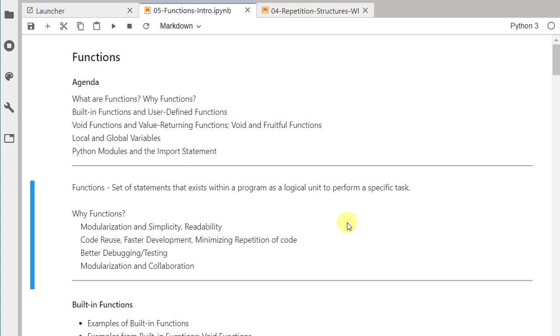Okay, let's get started. First of all, what are functions? Functions are basically a set of statements that exist within a program as a logical unit to perform a specific task. If you think of any programming tasks, many of these tasks can be broken down into specific subtasks. And what we do with functions is that we write a bunch of code that can be separated from the main task as a logical unit.